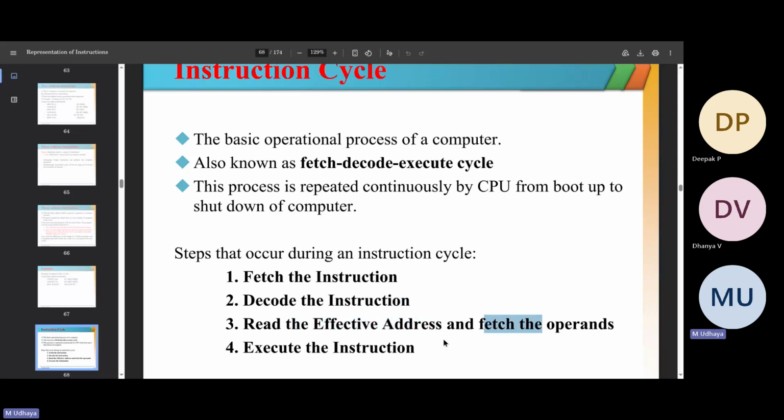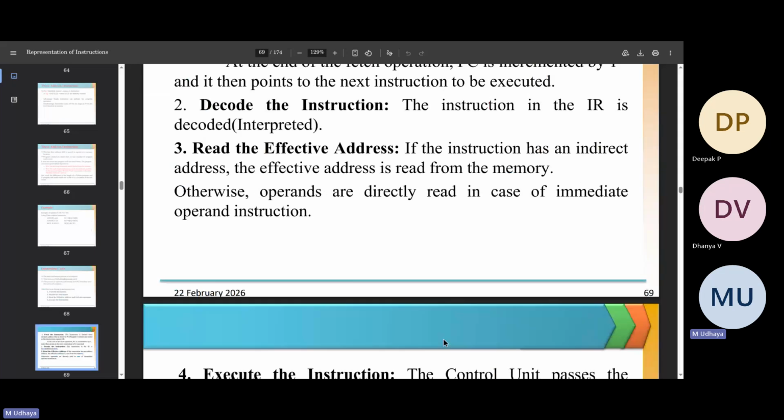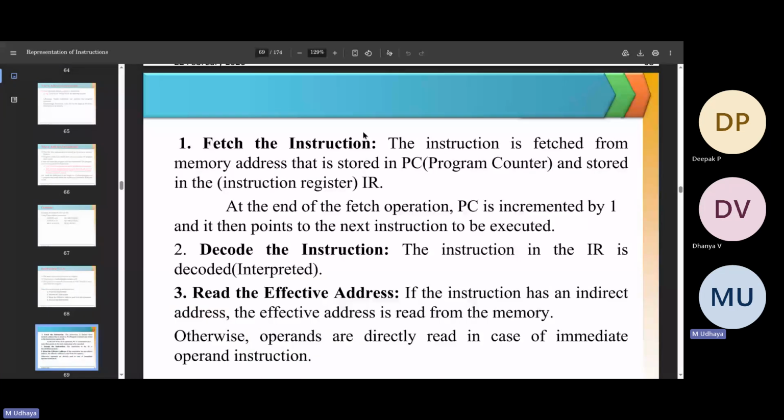So what happens? Fetch, the same thing I told you, they're just repeating it again. The instruction is fetched from the memory address that is stored in the program counter, and then it is put into MAR and then put into IR, then decoded in the IR, right? And at the end of fetch instruction, PC is incremented by 1 so that it points to the next instruction.